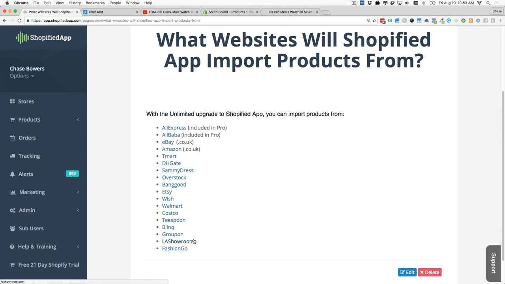Now, just to clarify, these are actually sites that you can import products from. The only one that has the order fulfillment part that we just saw is AliExpress. Our goal is to add a few more, maybe eBay, maybe Amazon, but that's a work in process, and it's kind of complex, but that's the direction that we are headed.